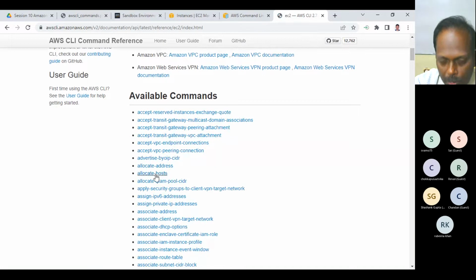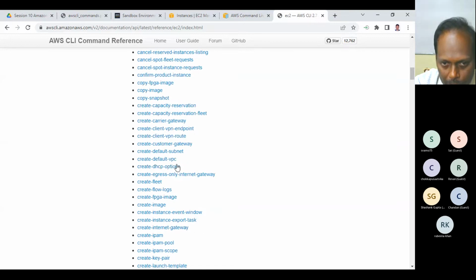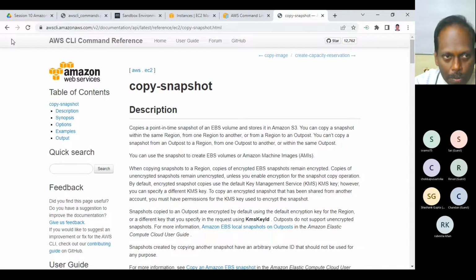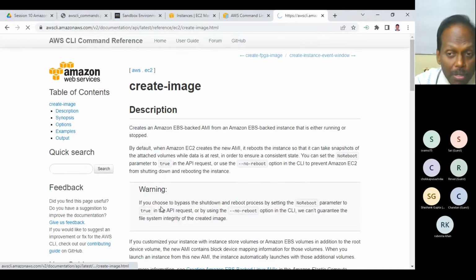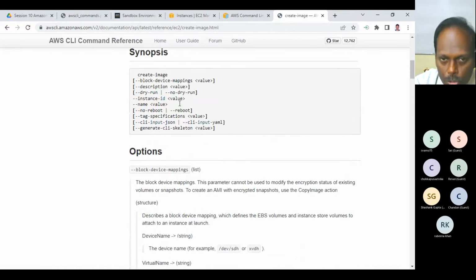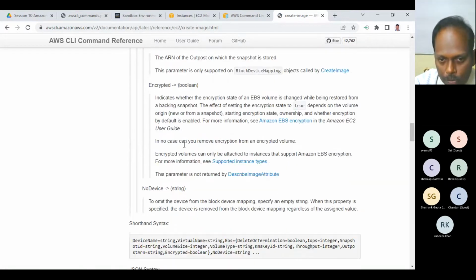What type of command? Allocate IP address, the command syntax. Suppose if I say create instance, okay, create a snapshot or copy snapshot, or create anything, a subnet or create a gateway, create so and so, create image. If I want to create an image for the instance, you see this one, this is the script, create image. So it'll give you some samples also.